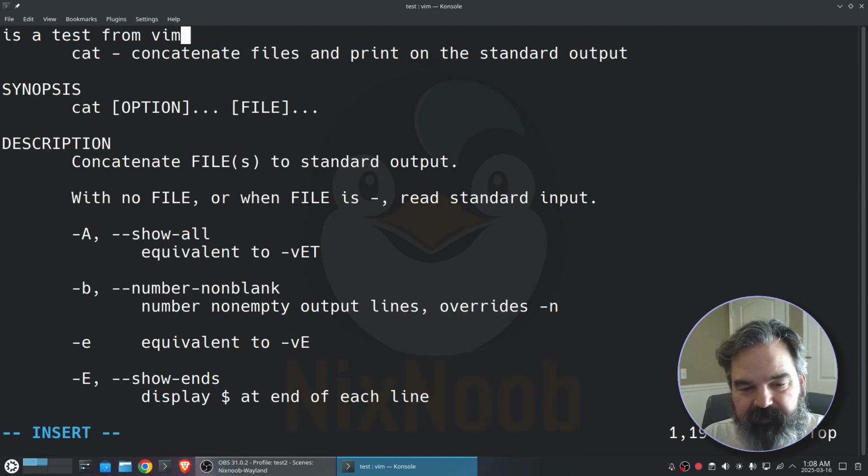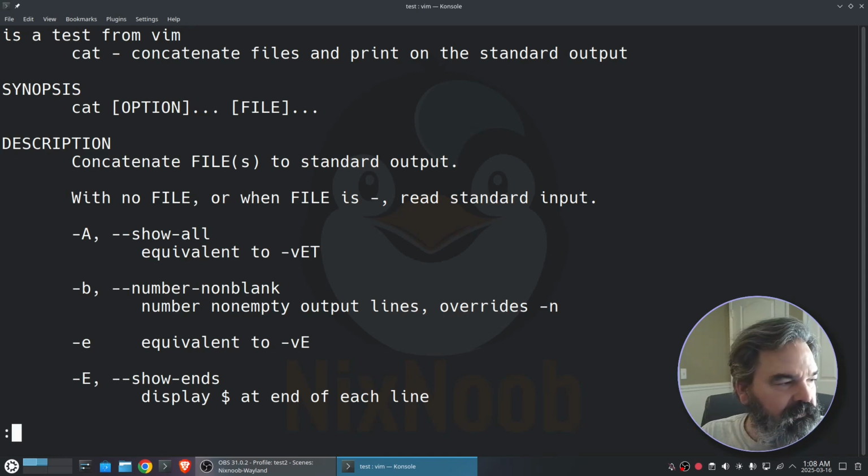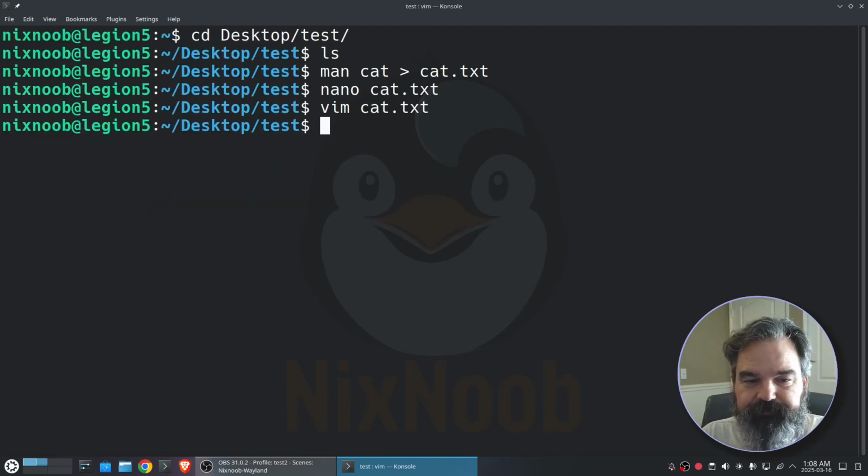And to save that, I have to hit Escape and then colon and then w to write the file. And if I also want to quit, then q. So wq, write quit. And that'll save the file and exit.